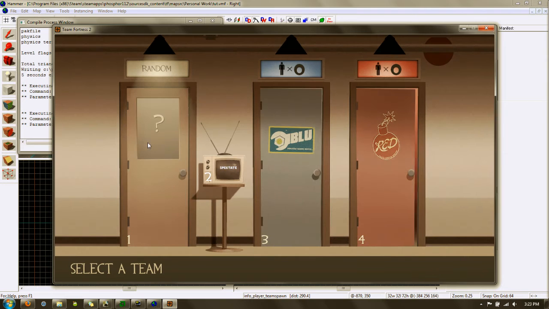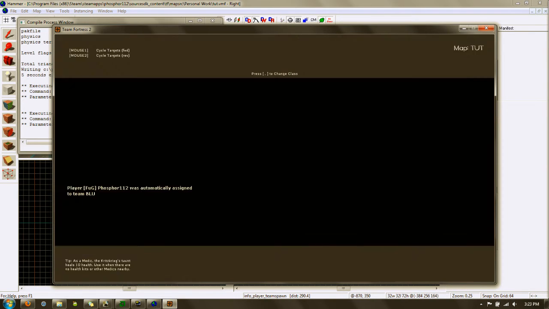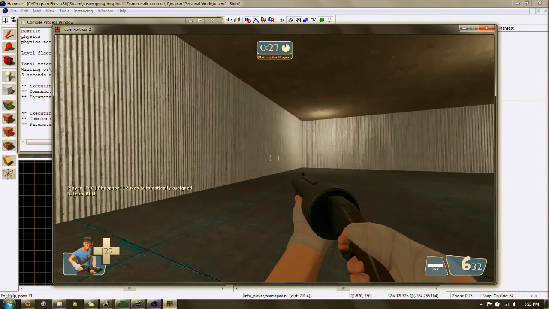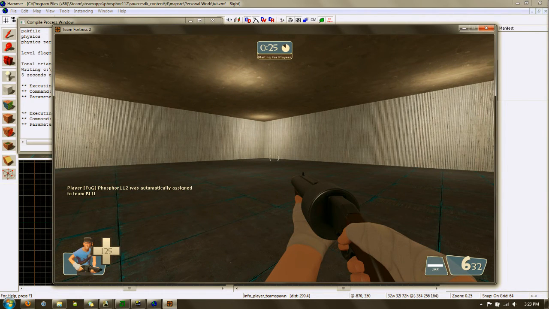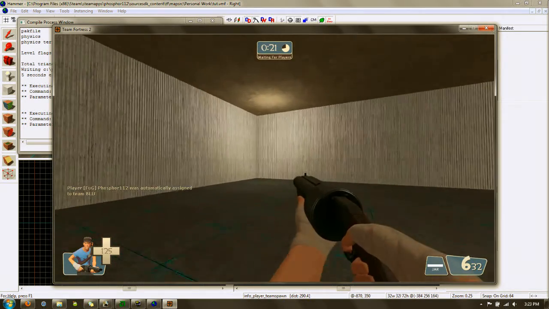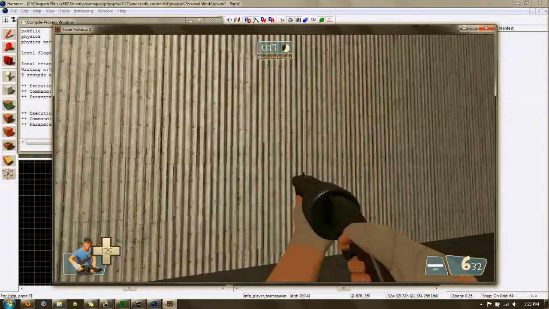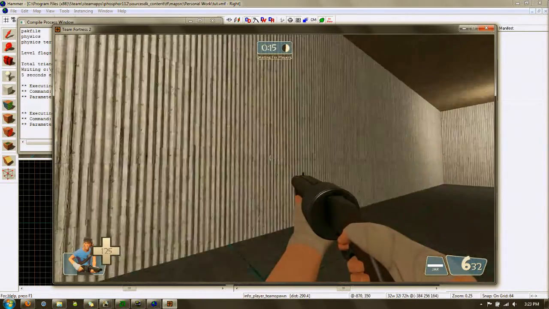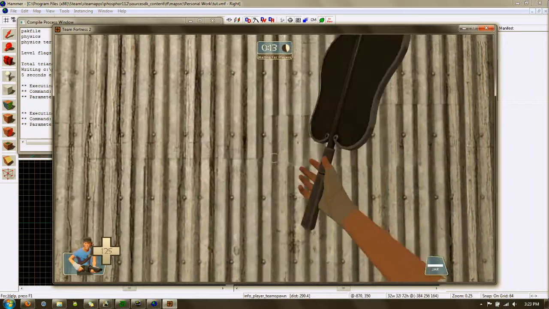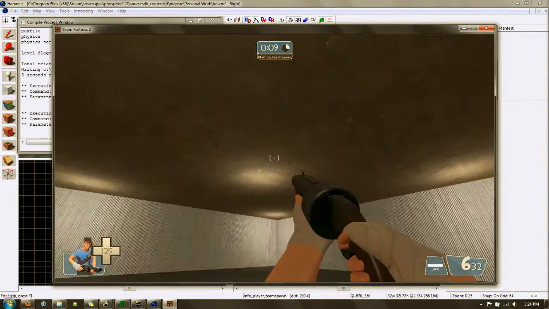I'll go ahead and click continue. I'll click random. And I'll go ahead and just choose a scout. And play ball! Yep, play ball. Right here we've got this nice room. Pretty textures of what is it? Perforated metal or whatever it's called, I'm not exactly sure.